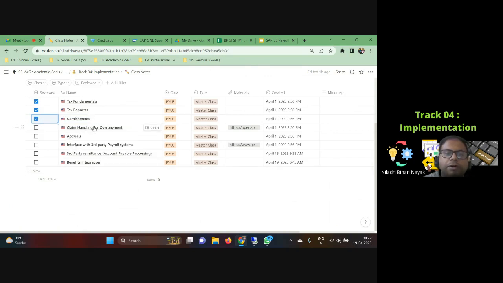Tomorrow we'll be going for a new topic that I never covered in my earlier sessions. Although I covered it for Indian payroll, for US payroll it's also a very similar thing. What is a claim? How do we handle it if you have paid something extra? How can we recover that, if overpayment is happening? So claims and accruals, maybe these two topics we'll be covering in tomorrow's session. That's the plan.